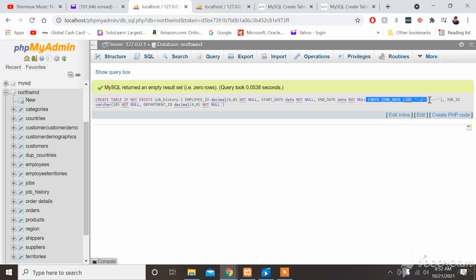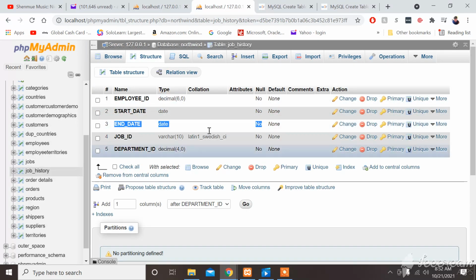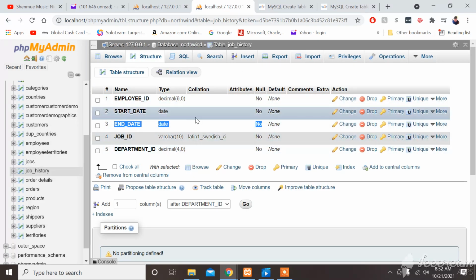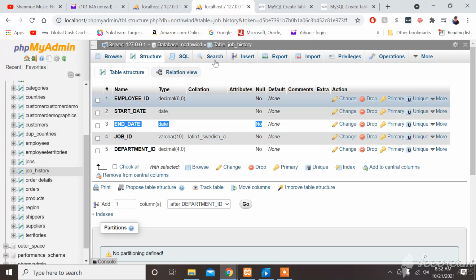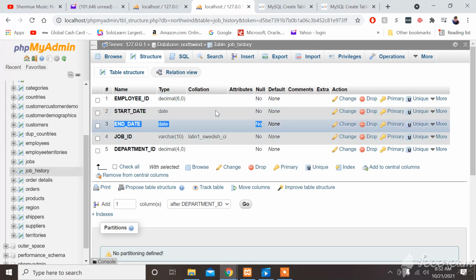And check parentheses end date. And it's going to be in the date format, hyphen hyphen slash hyphen hyphen slash hyphen hyphen hyphen hyphen. And that's what this is in the background stuff we'll look at later, but just know that it's in this format.